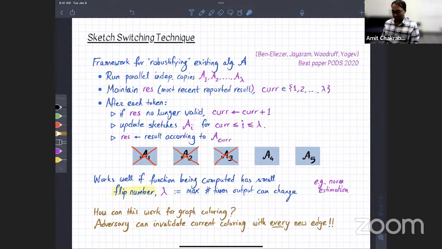Now, for many interesting functions like estimating norms, which is sort of a bread and butter thing in data streaming, it is the case that you can come up with a nice bound on this number, which they call the flip number. So if a problem has a small flip number, then this general technique shows that you can robustify an algorithm for it.